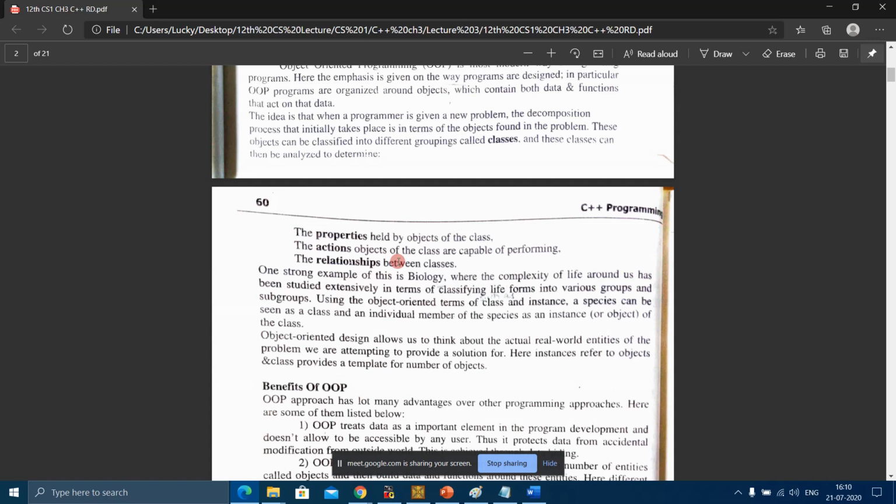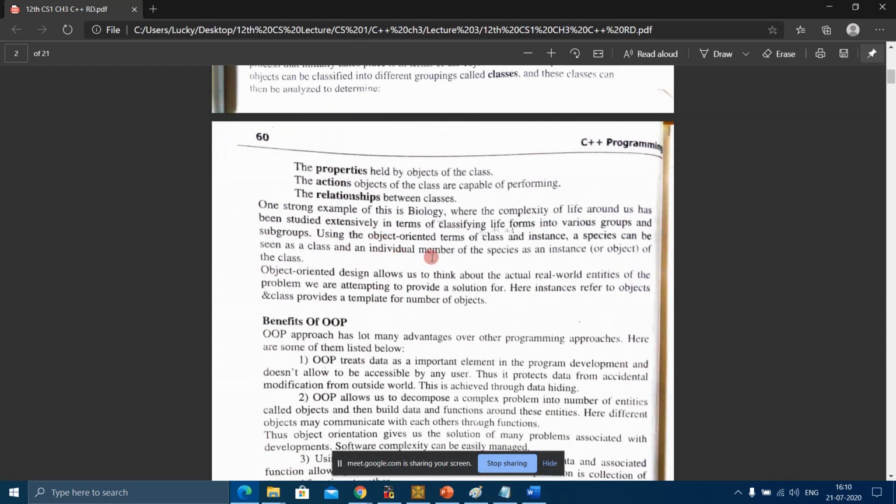Okay. So one example which I had told you, mentioned in your book, is the classification of animals. That's what is written here. One strong example of this is biology, where the complexity of life around us has been studied extensively in terms of classifying life forms into various groups. So this I don't have to tell you. Using the object-oriented terms, when we are using the object-oriented terms such as class and instance.